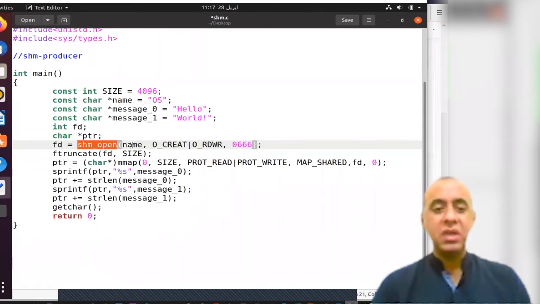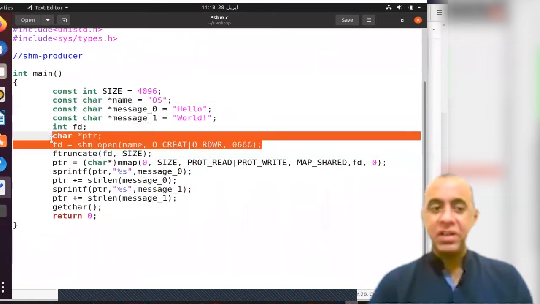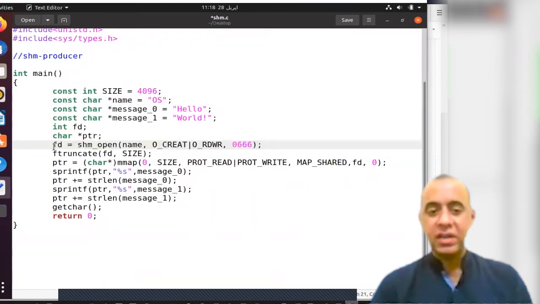This is a new shared memory segment, and we are telling the operating system to name this shared memory segment OS. Okay. So once this is done and this is successful, by the way, we haven't written any error handling over here. There could be error handling also, but we have skipped that part.